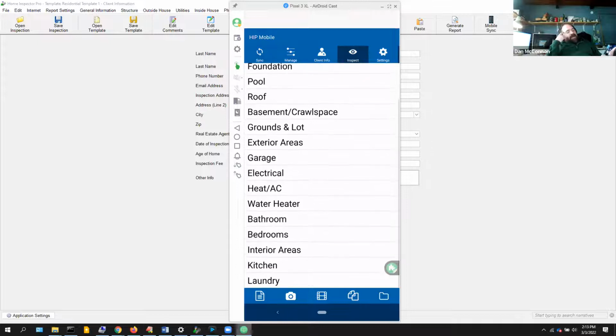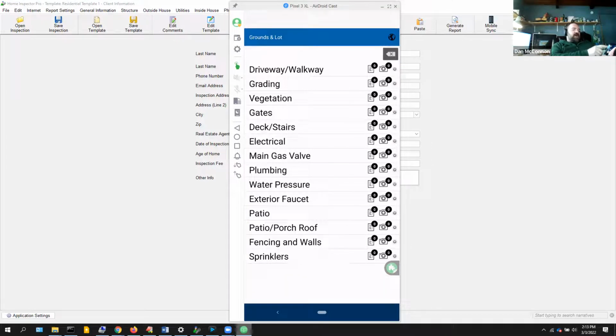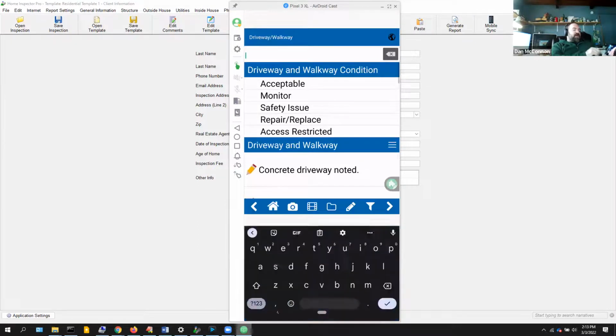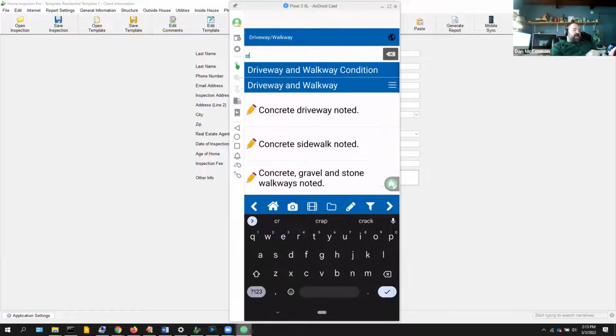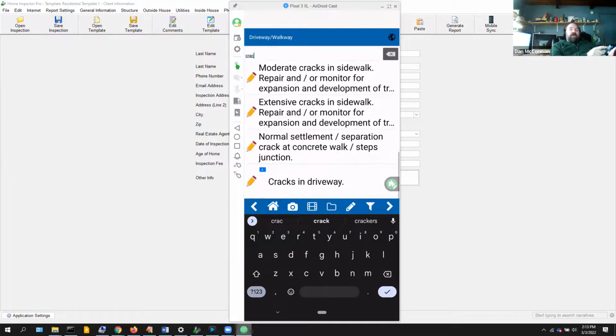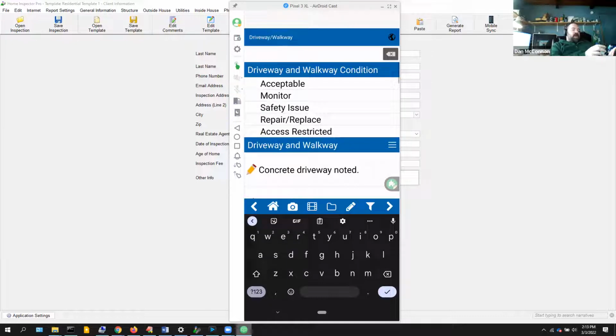Now, in my list of sections here, I can go into any given section and say, for example, grounds and lot, and go to driveway and walkway. And at the top, I have a search. And so just like the global search, I can start typing in to look for any given comment. So I started typing cracks, and it shows me all the comments that match that criteria. So if there are specific comments you're looking for, you can start typing those in. There is also a global search in this window as well. And so you can click on the globe looking icon and search for a given comment.